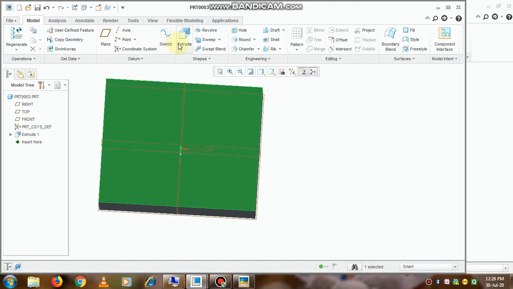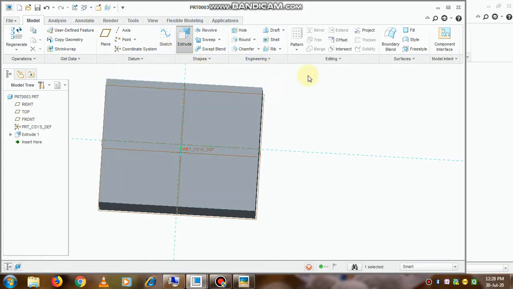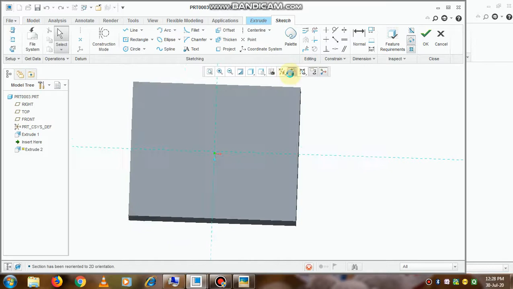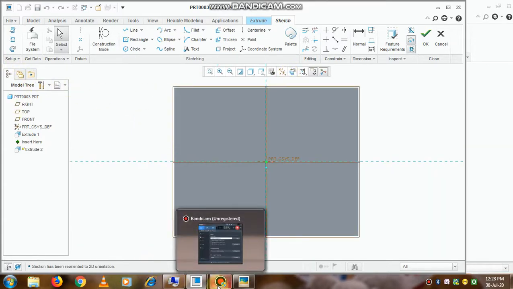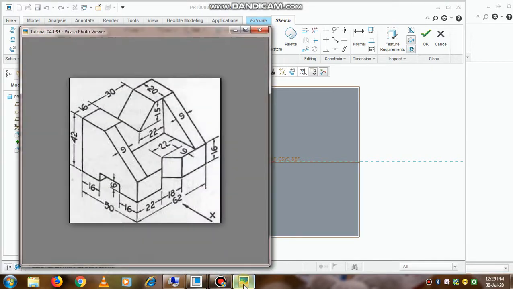So we will select the top surface so that again we can draw a vertical plate onto it. Go to the options that is sketch view. So now we will have to see how to extrude it onto a vertical plate. So this complete object we will be covering in two tutorials. So this is part 1 and part 2 will be uploaded separately. You will be able to see its link in the description only.